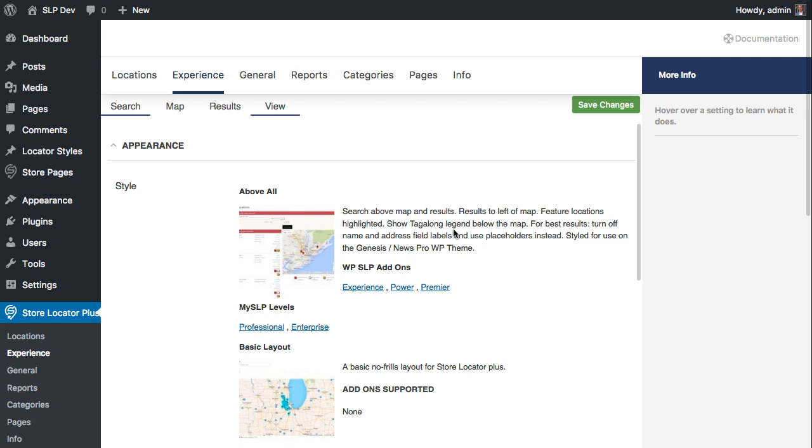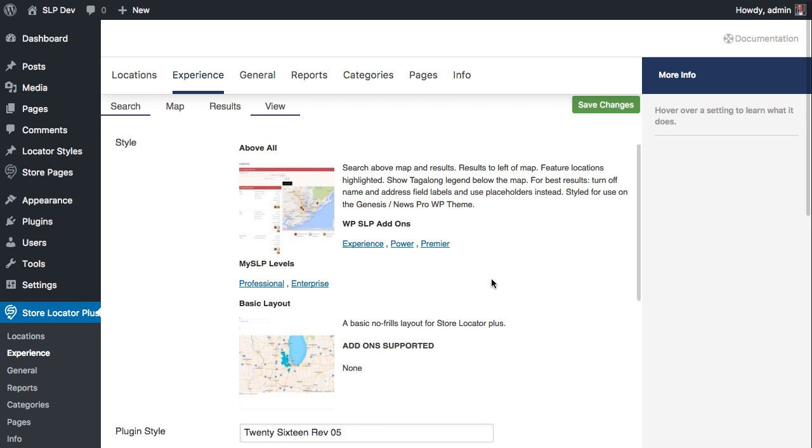one of the main reasons for it is to provide a far superior locator interface than the current static CSS files called plugin styles with WordPress headers built in. So what you can see here is if I go into the Experience View tab, you'll see this new style interface that I'm in the middle of working on.